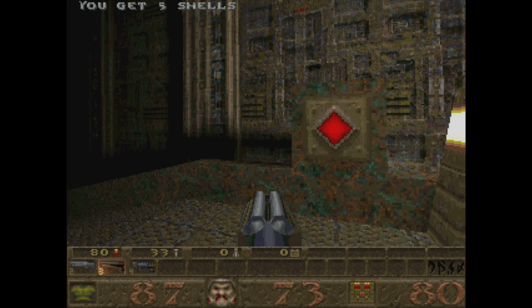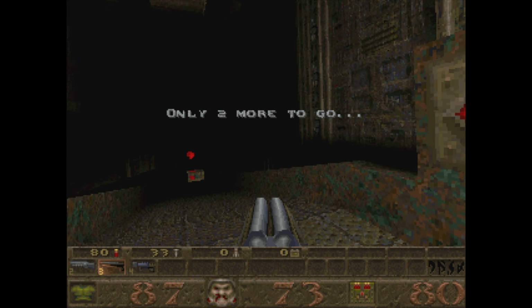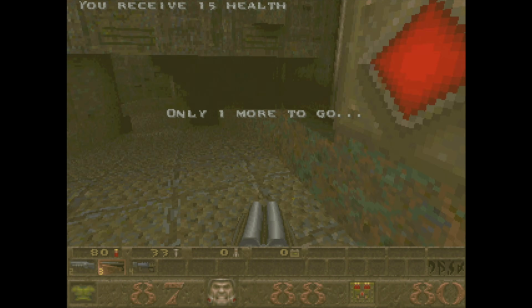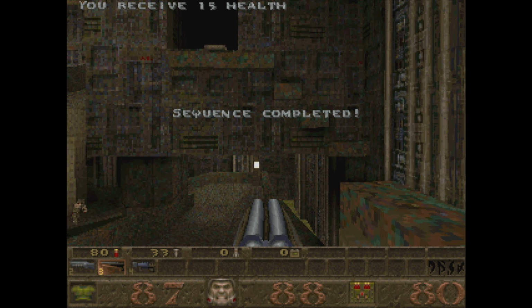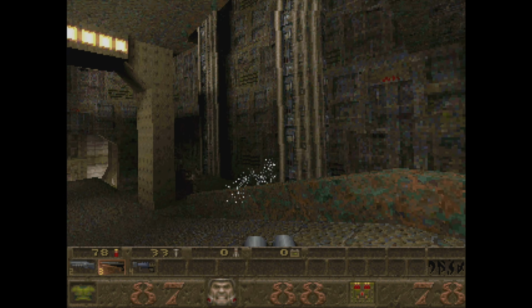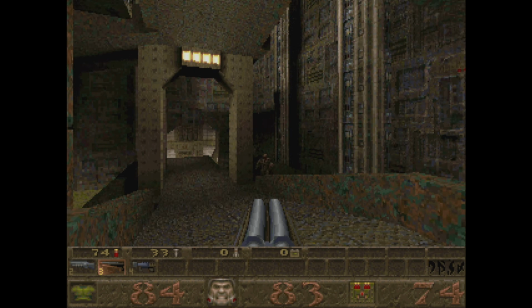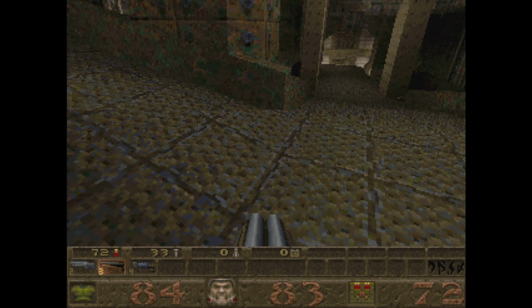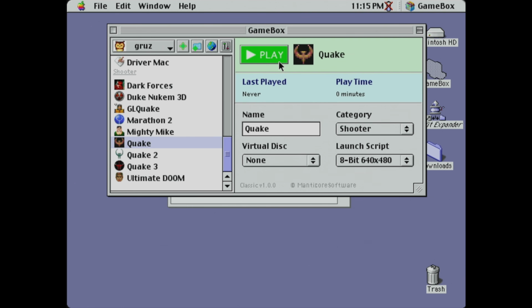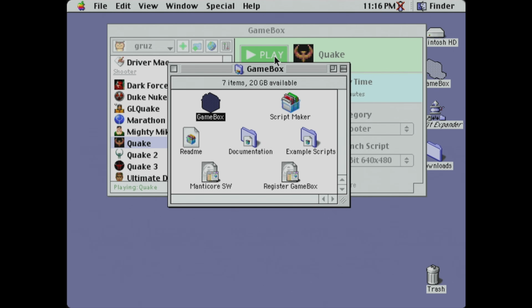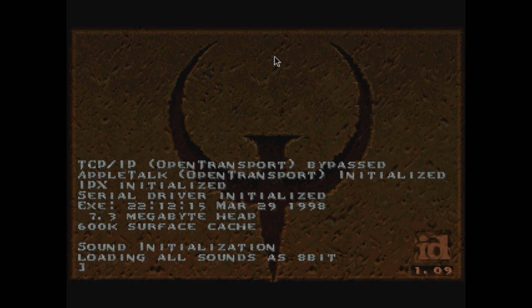You add your games once, and from that point on, they're all right there in a single list. GameBox also supports virtual CDs and disk images, letting you associate images with specific games so you don't have to manually insert CDs or manually mount images each time you want to play. Once that setup is done, launching a game is essentially one click.